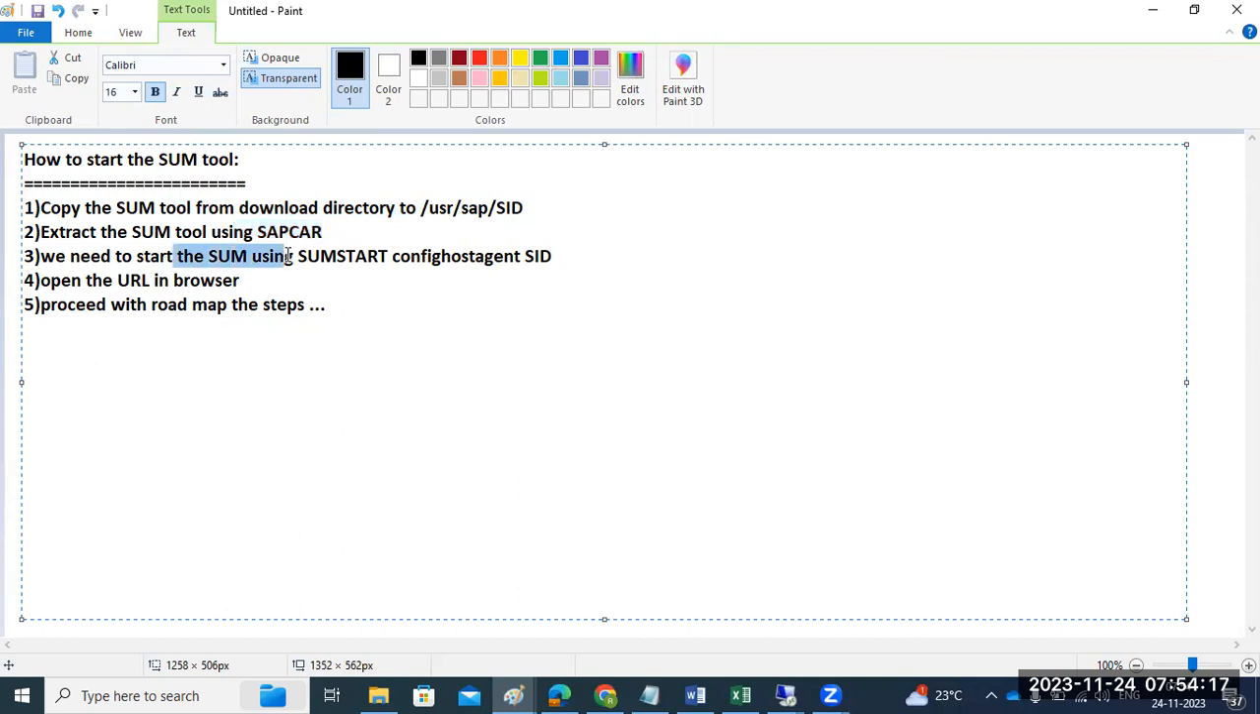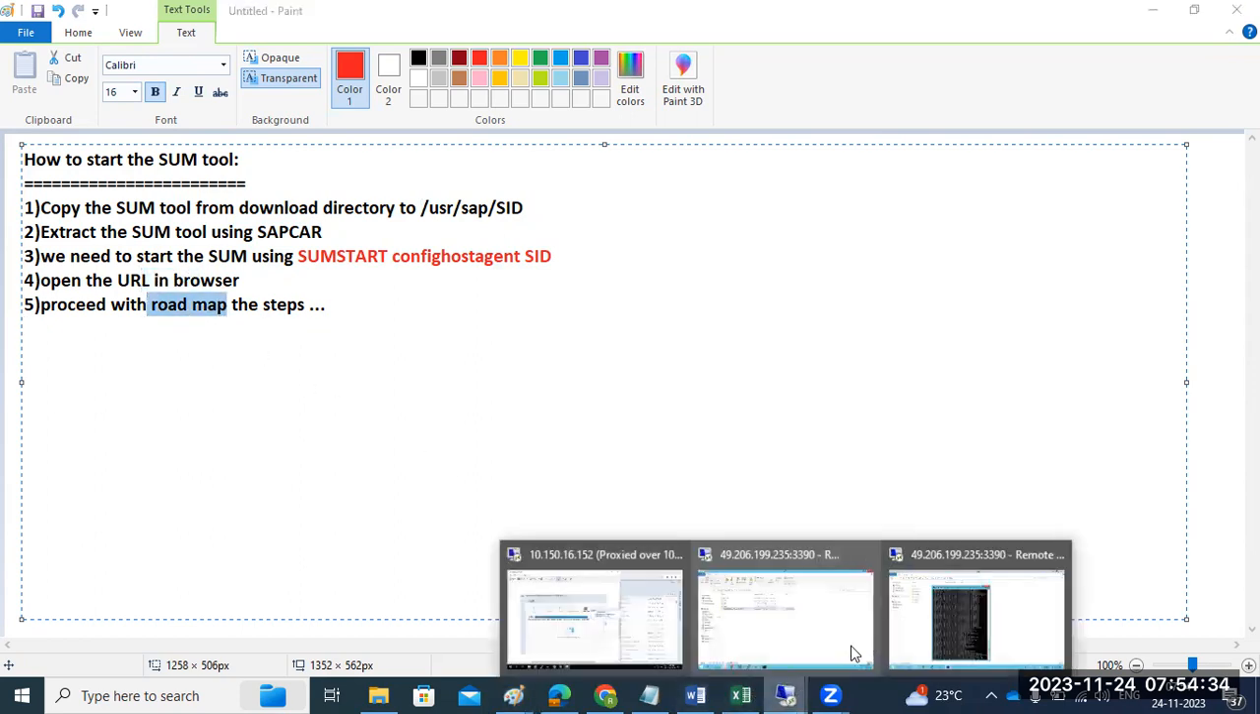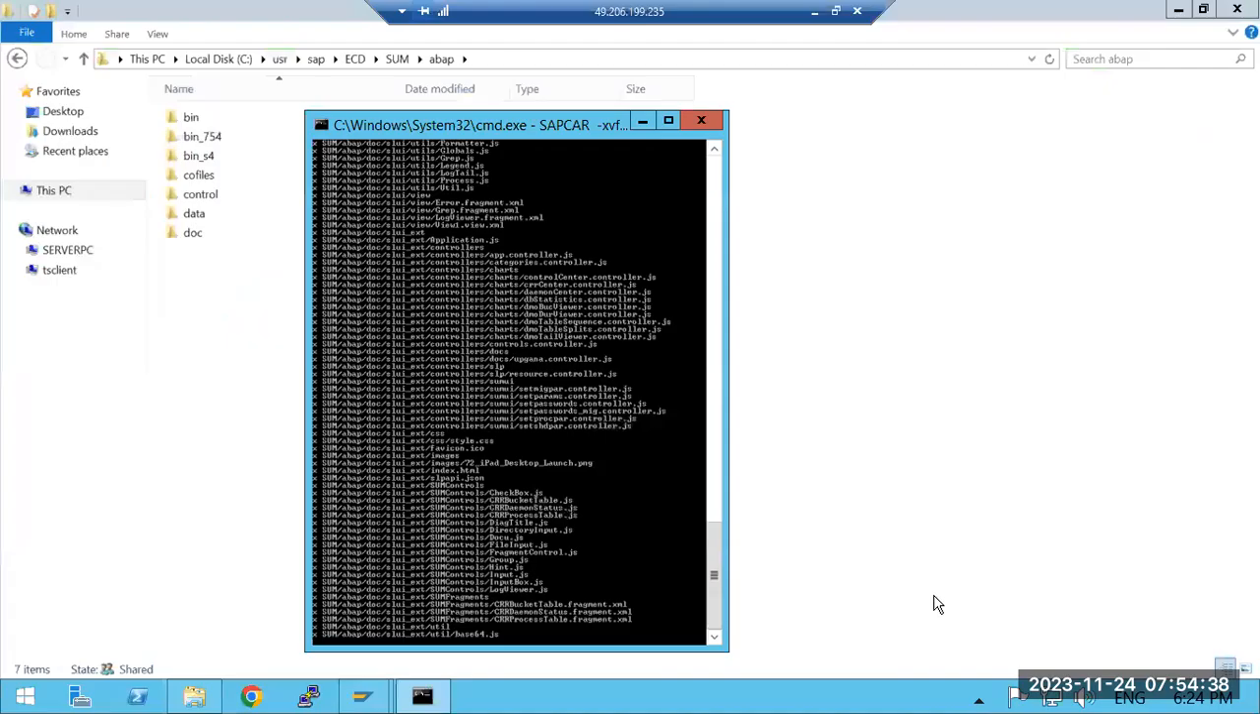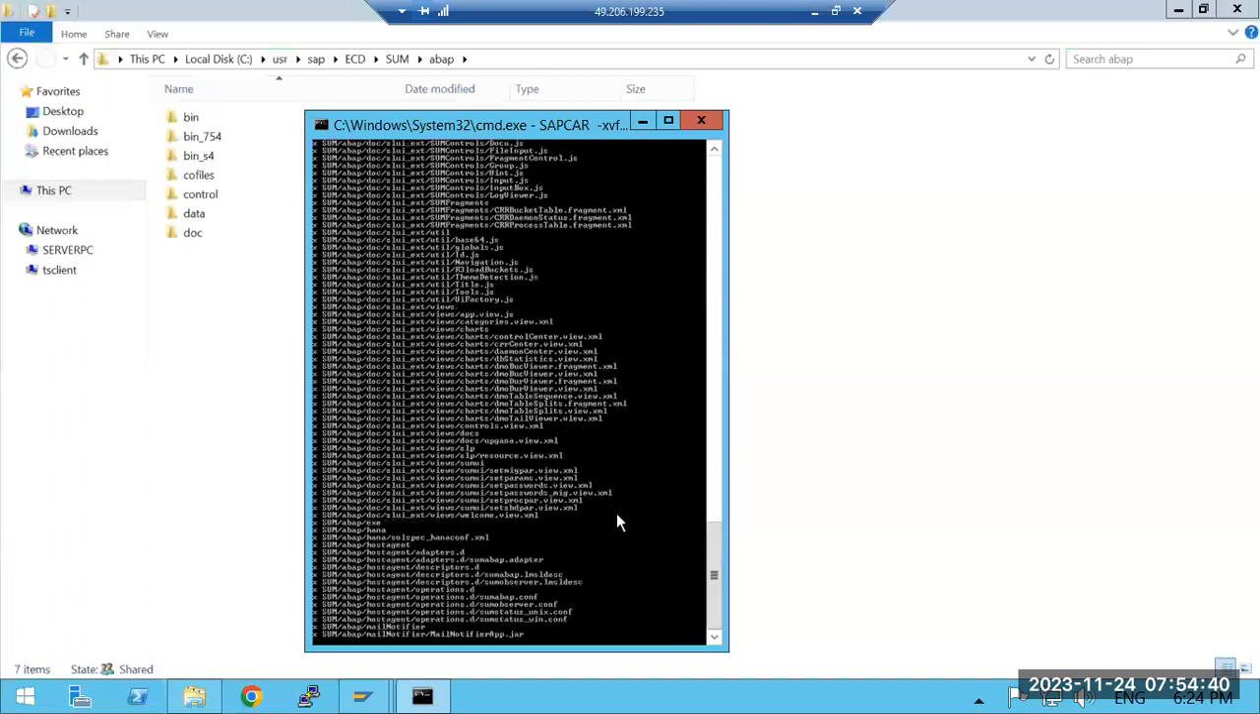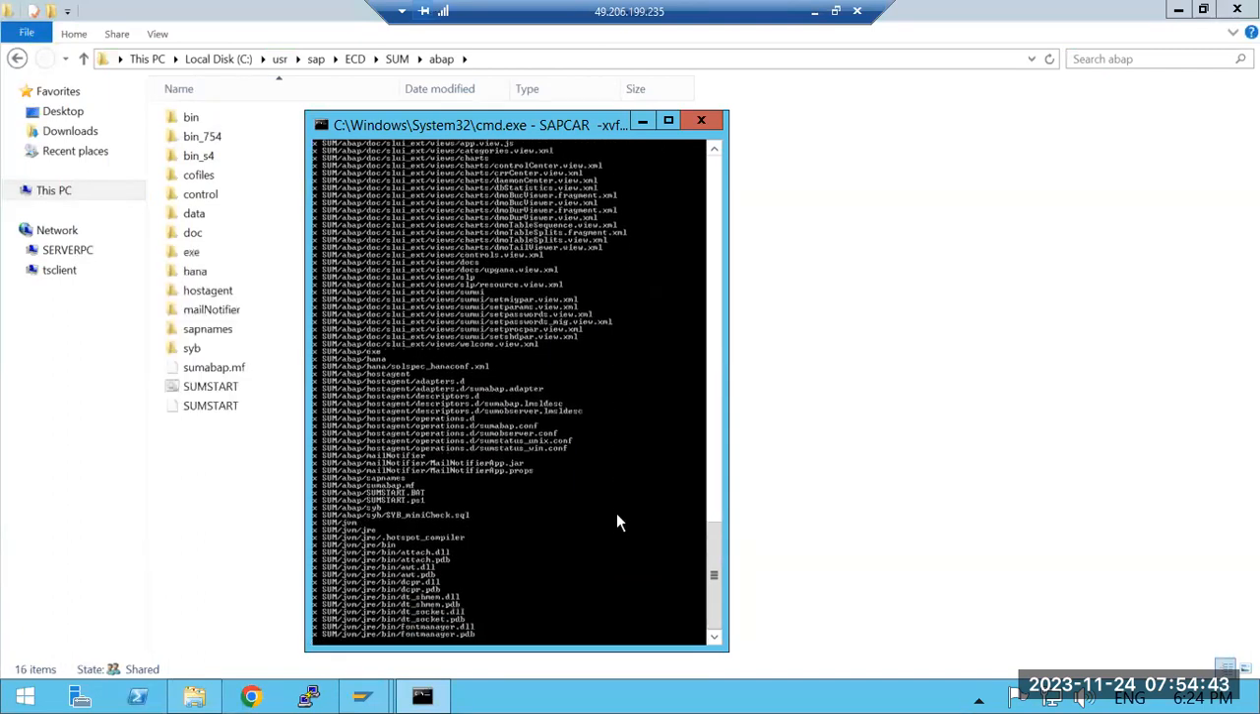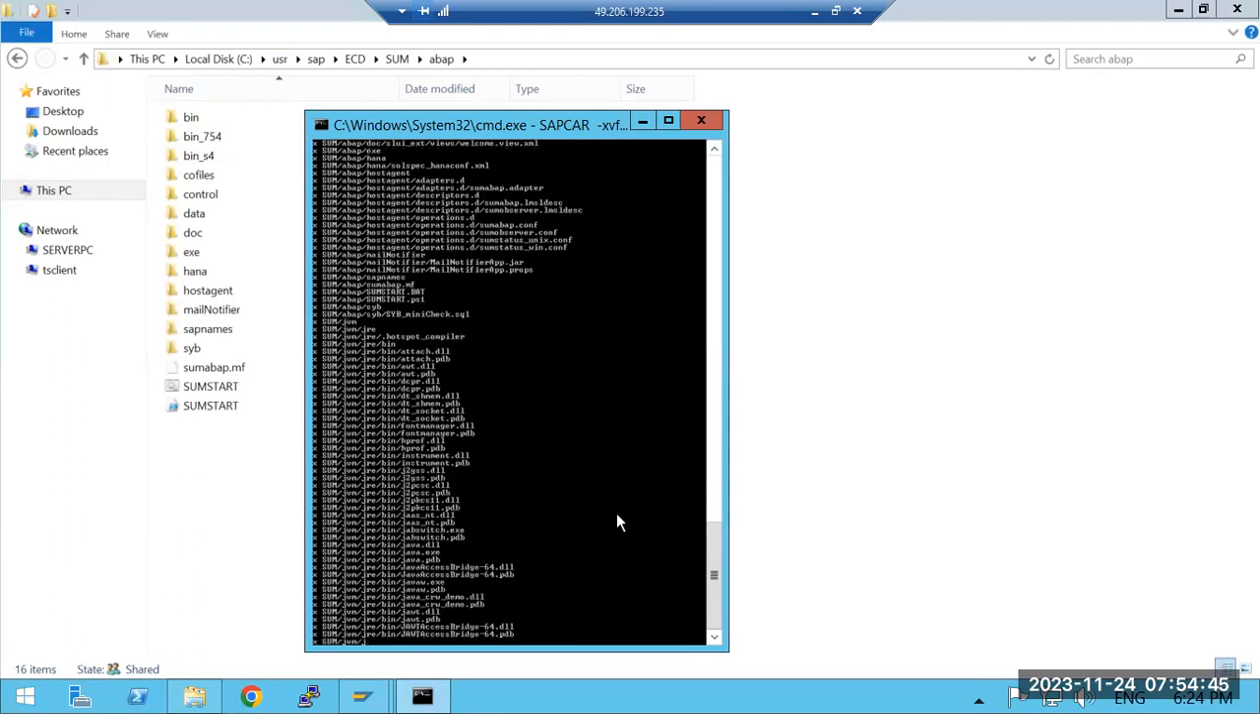Now start the SUM tool here. This is the command we have to use, a very, very important command. People will sometimes ask, what is the command to start the SUM tool? It is: SUM start, space, confighostagent, space, SID. Then it will generate one URL. We have to open the URL in the browser. I think it's going to complete now.